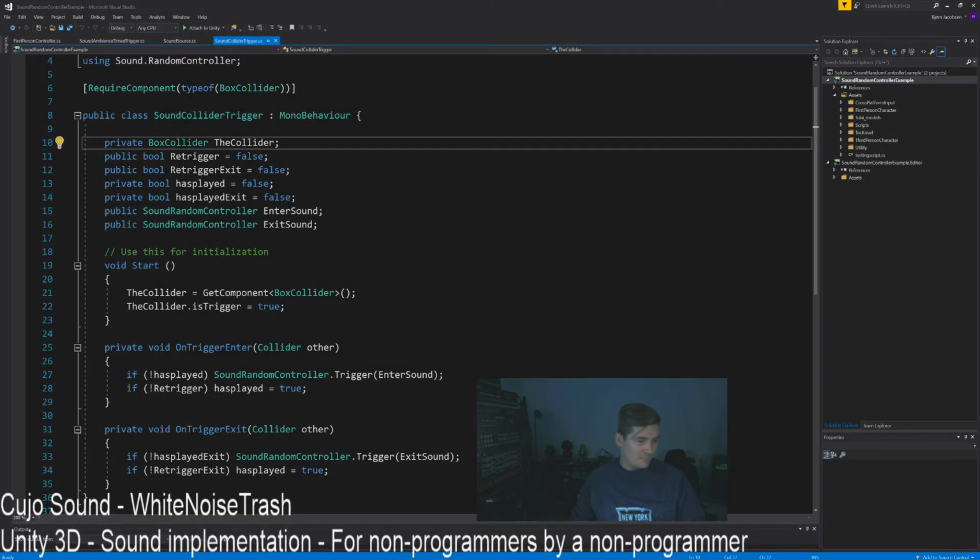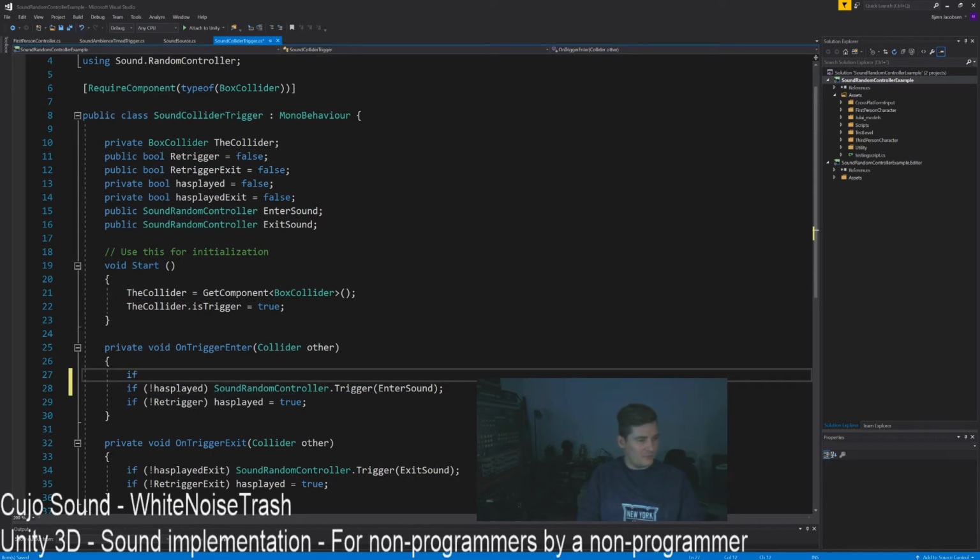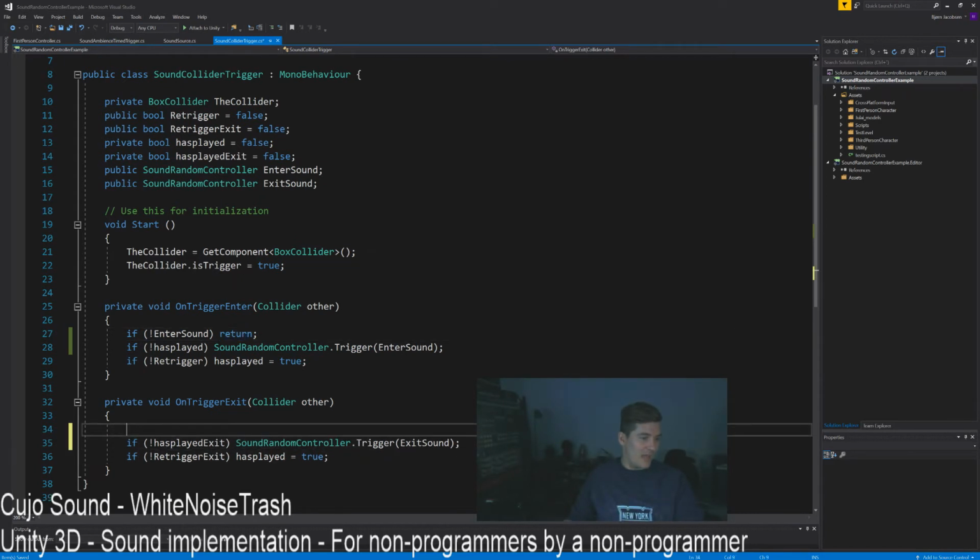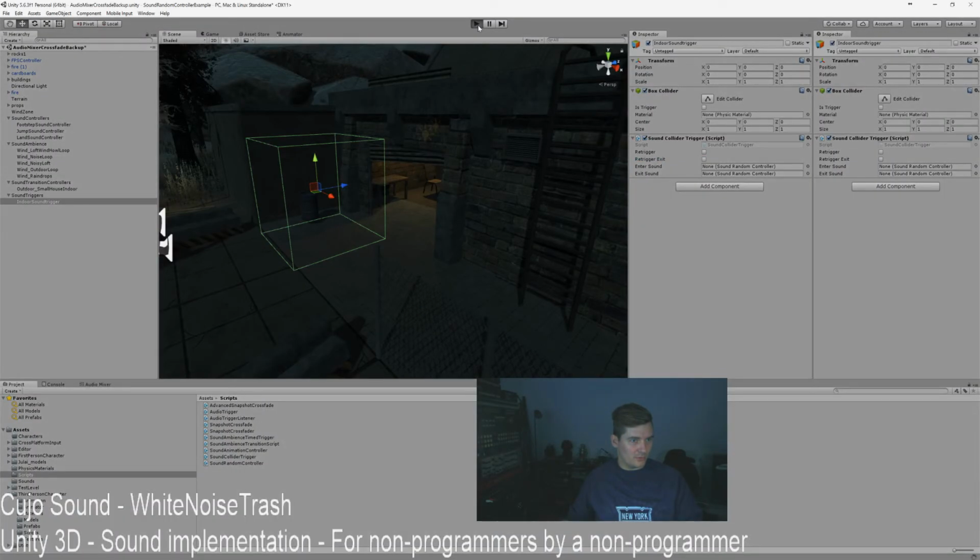So down here should be like that. And it should say here that if it enters, there we go, enter sound. If there is no enter sound, then return, because we need it to return in case we haven't added something, because we don't want it to play. So if no exit sound, return. Here we go. This should work.